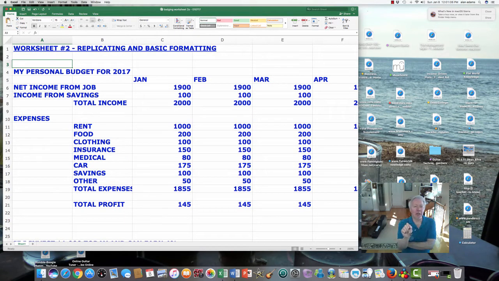Now that all had to do with replication, friends. What we're going to do today is, as you can see, I've reloaded the worksheet that we used in the previous lecture as we're starting down the path of earning our first badge and proficiency in Microsoft Excel. And now what we're going to do is we're going to make it pretty.